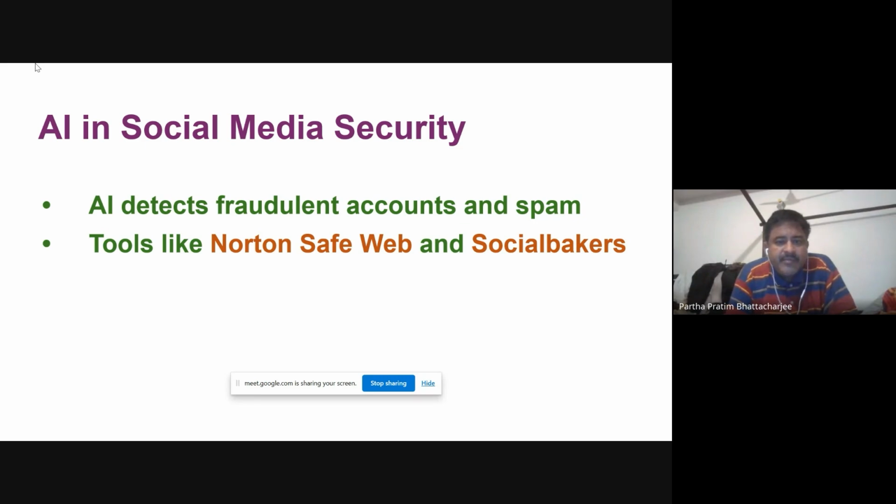AI in social media security. AI detects fraudulent accounts and spam. Fraudulent accounts are fake accounts that can spread fraudulent information, fraudulent posts, fraudulent content, fraudulent videos, fraudulent images, and so on in the system. And you cannot tell whether it is a fake ID or an actual ID.